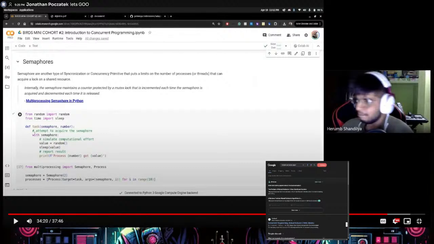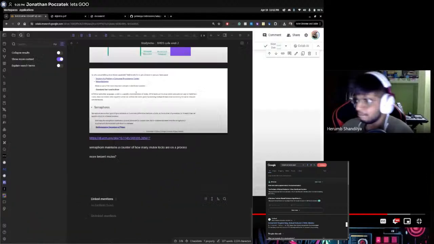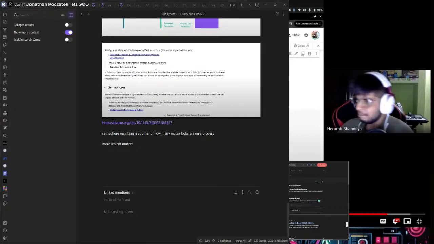Puts a limit on the number of processes or threads, so I guess I will go ahead and share this just so I have. Okay, so you can see my notes here, maybe? Yeah. Okay. So, when would a semaphore become a mutex lock?